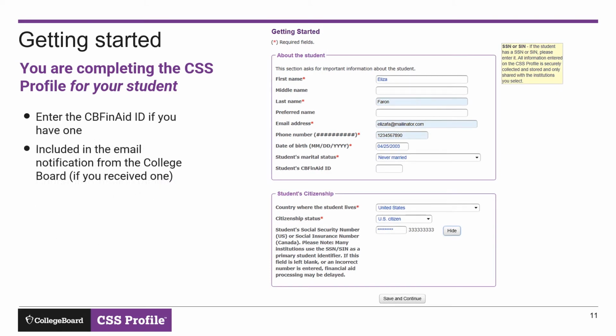Not every high school senior completing the CSS Profile will already have a CB-FIN aid ID assigned to their first CSS Profile. But if that identifier is available, it is helpful to enter it here. If you received an email notification about completing the CSS Profile from the College Board, your student's CB-FIN aid ID will be in that email. If it isn't available, don't worry, just keep going.